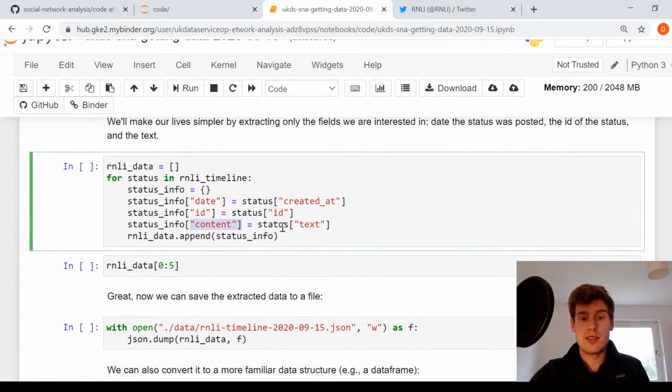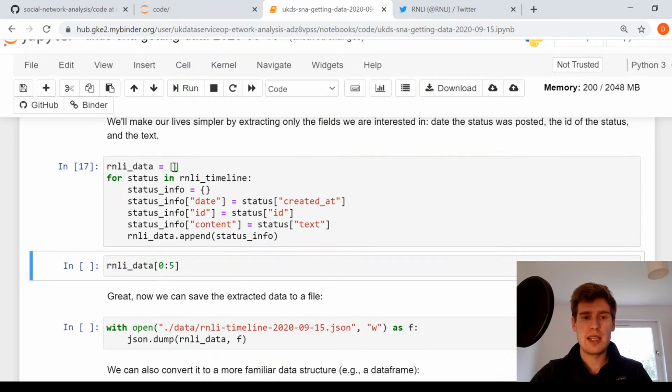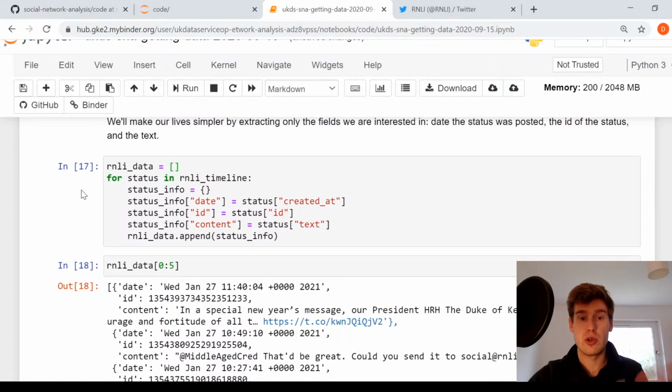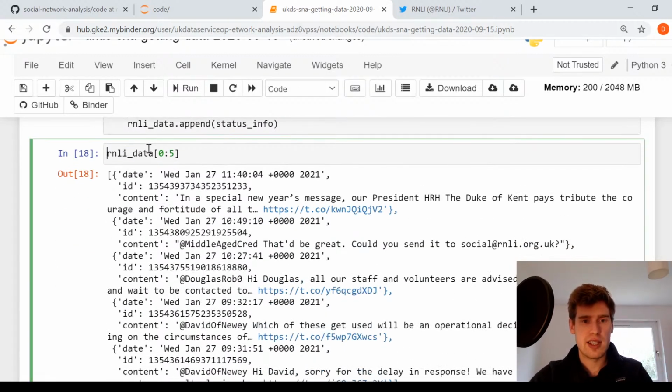And then I want the actual content of the tweet, which is in the text field. I'm just storing those 3 fields in a new row or a new observation called status info, and then I append that row to the blank list that I've created. Again, the proof is in the pudding. It's easier to see this when I show you the results. So I have a new data set called RNLI_data, and I'm asking for the first 5 rows or the first 5 elements of that data set.